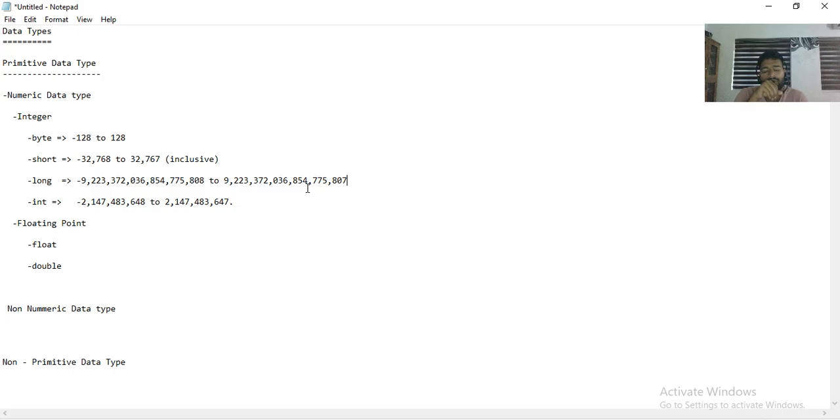Next is floating point. So what is floating point? It's nothing but decimals. Okay, decimal data types. We have discussed integer here. Then how are we going to declare variables for decimals in Java? We use float or double. So what's the difference between float and double here?